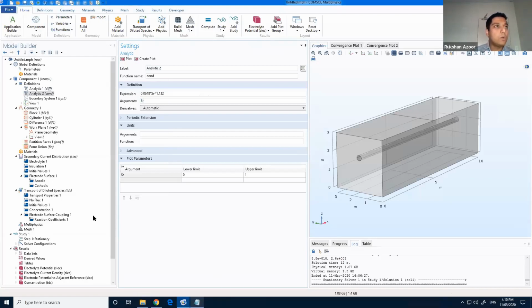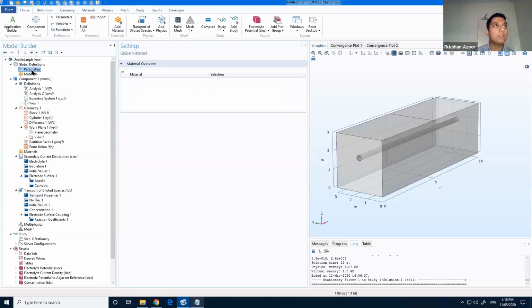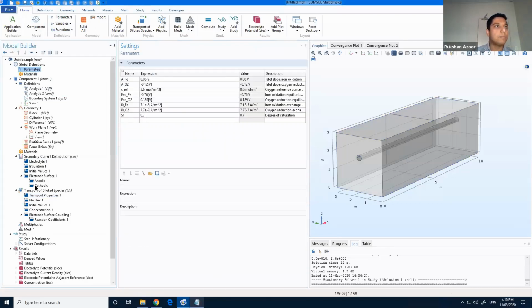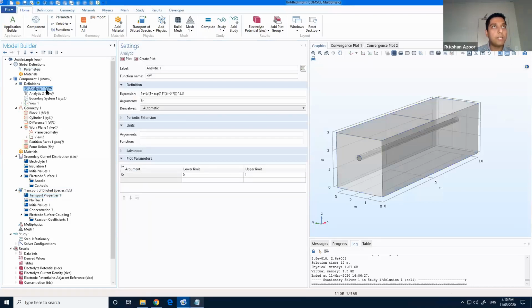Now you can go to your transport properties, and instead of this value, you can give diff in terms of SR. SR is a variable that you have to define here. So here our SR is 0.7. And what it does is it will take the value 0.7 from the parameters, look up the function corresponding, put 0.7 in here and check what the value for diff is.